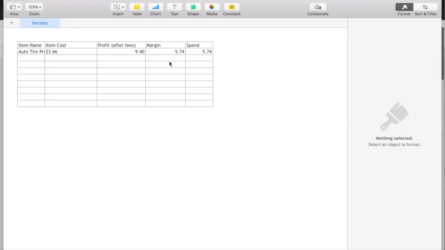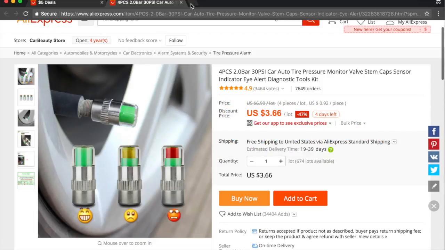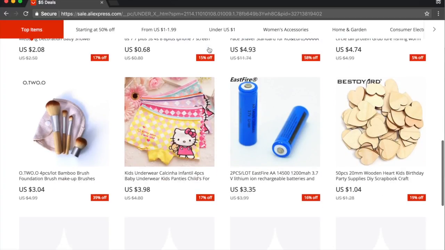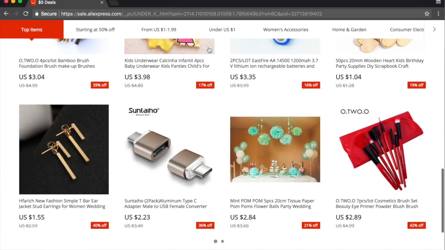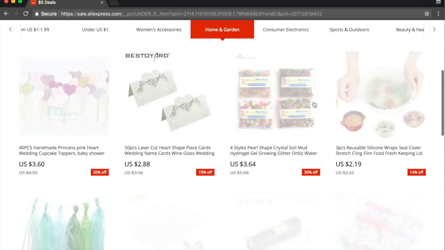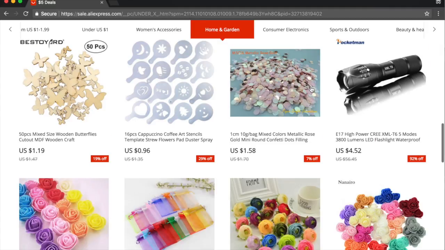Alright, so now that we have our first item done, let's go and find 2-3 more items. So just close that out and let's see what else you have to offer. Let's do a high ticket item this time. I want to do high ticket. So let's go to home and garden and see what's a little high priced. I'll come back to you guys after I find a high priced item.